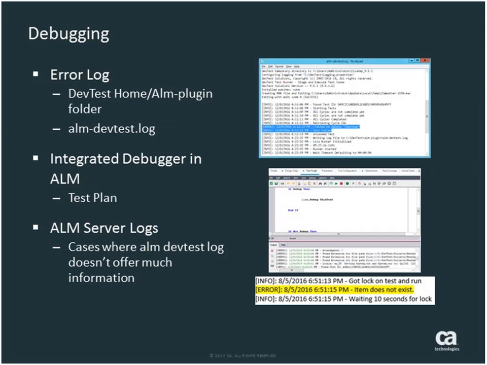We have what we call the ALM devtest.log. It is under the ALM plugin folder in DevTest home. In that folder, this file gets generated, and here you'll see the details of the test execution. In case of an error, you can see what actually happened and why the test failed. You can see those errors here, so you can use this to debug. In addition, we have an integrated debugger in ALM, which you can use.